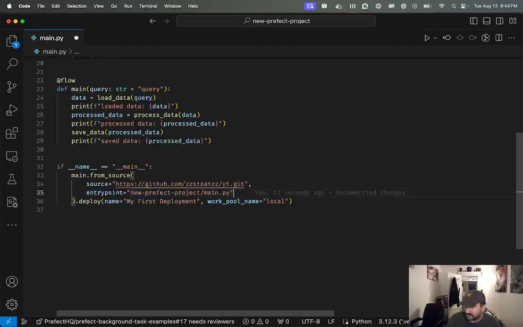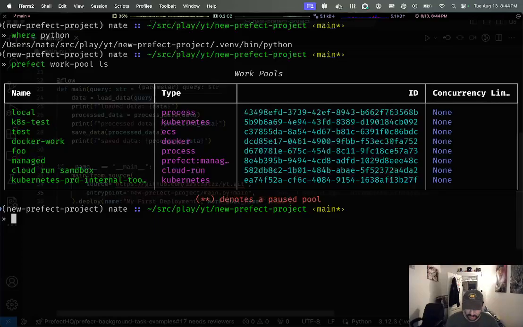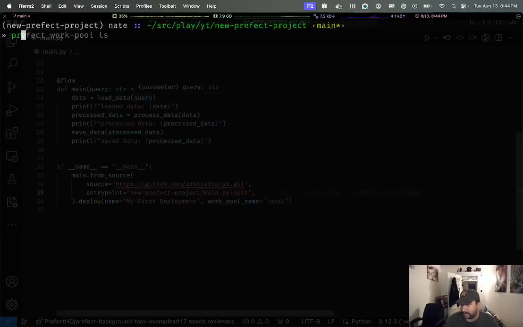Oh, we missed a little something. We need to say that this is the main function within main.py. So let's go ahead and recreate our deployment. We can say python main.py. That'll go ahead, should create the deployment.